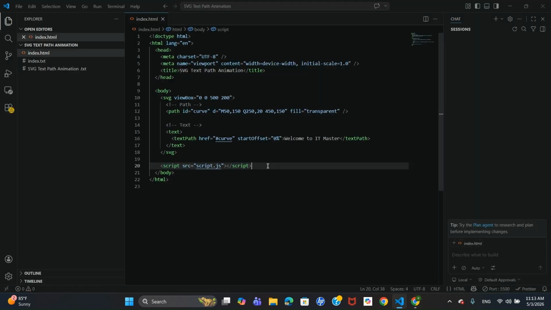We created a curved path using SVG. Then we attached text to that path using textPath. The start offset controls where the text starts, and we'll animate this next.